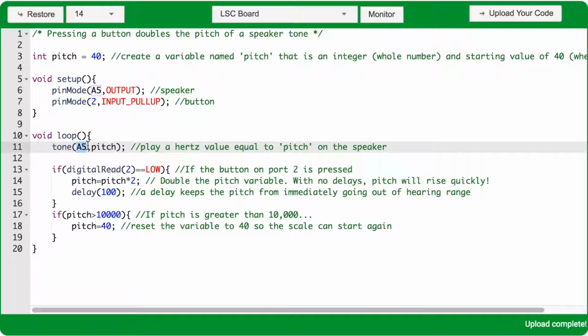The first is the port where you want the tone to play. For us, that's A5 where our speaker is plugged in. And the second is the hertz value of the tone you want to play. In the past, we've used a specific number here, like 400, to play 400 Hz. But now, we want to use a variable value instead of a specific number. So we use pitch to determine the tone.